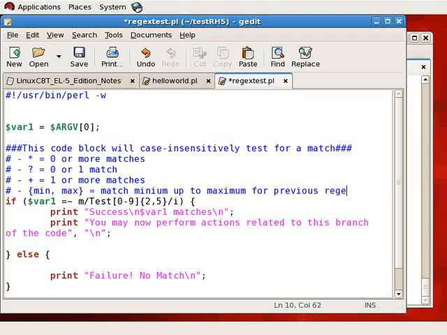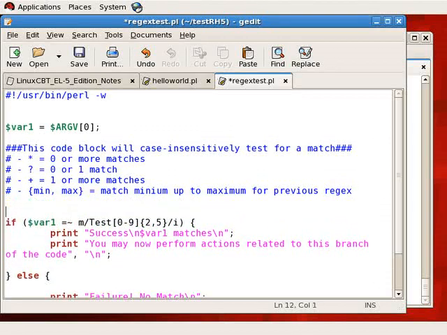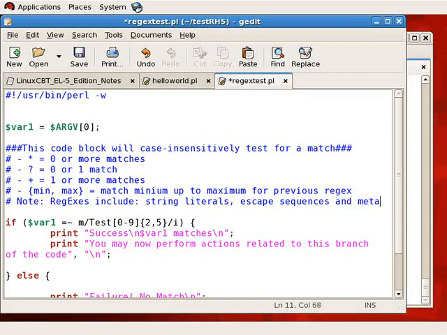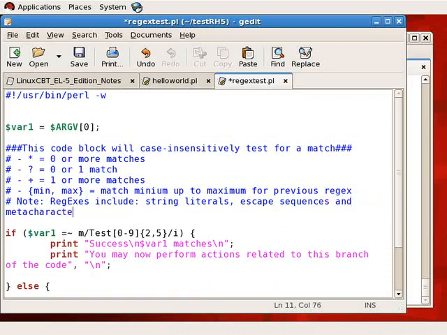So this means we can indicate a range: min, comma, max equals match minimum up to maximum for previous regex. Now, with that said, a regex represents any characters that you'd like to match. It isn't simply a character class such as 0 through 9 or an escape sequence to represent white space. It can be anything, including string literals. So we should just note that, and we need to comment it, of course.